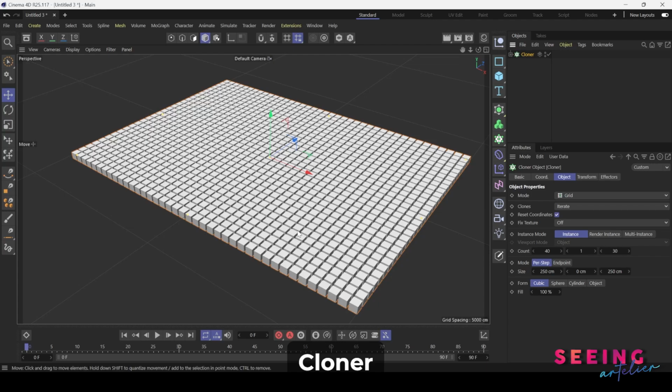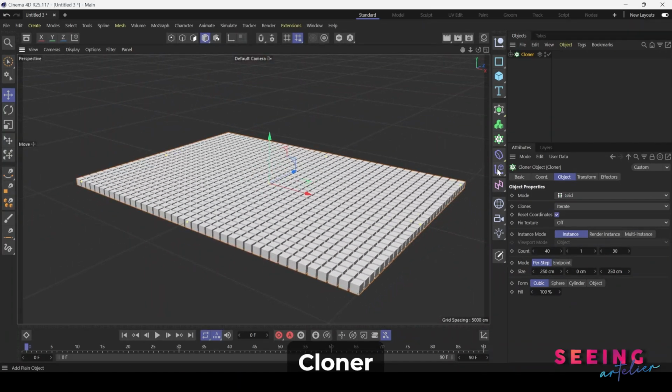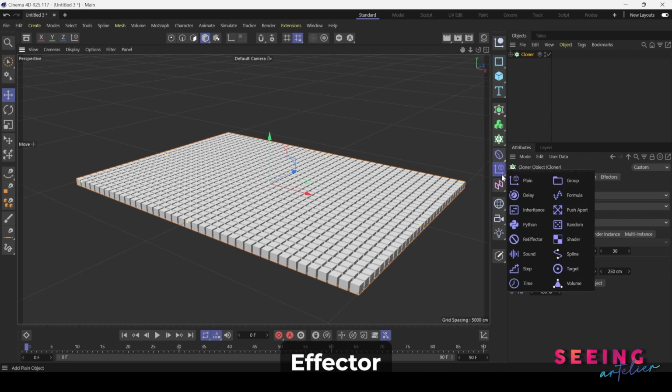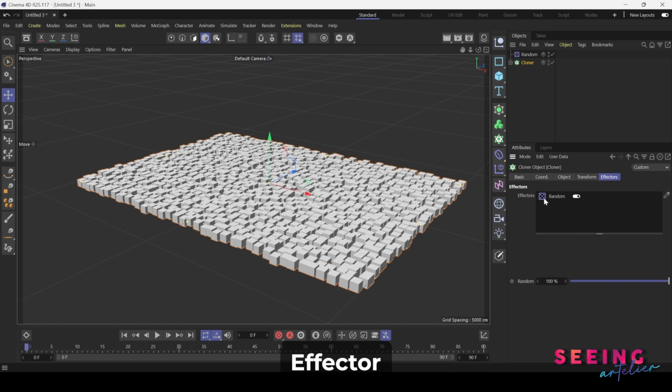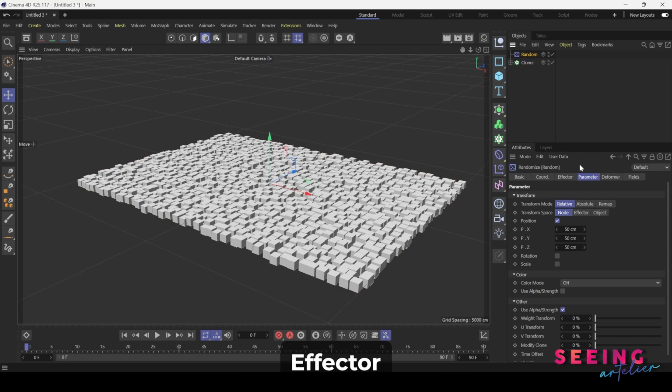Let's say I don't want my clones to be arranged nicely. With my cloner selected, I get into the effector, I just hold down and I'll see that there are a few effectors over here, and I just go and select random. When you are at the cloner object, you go to effector, you'll see the random over here. If I turn it off, you won't see the effects. So right now, I know that this random is affecting this cloner object, and I get into random.